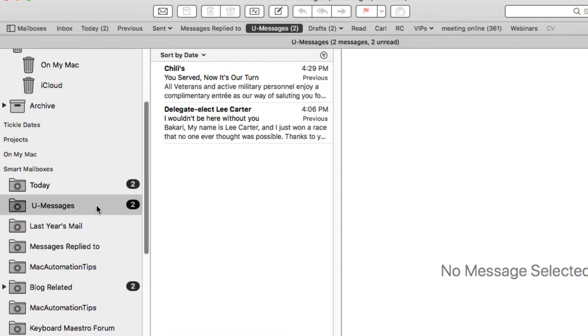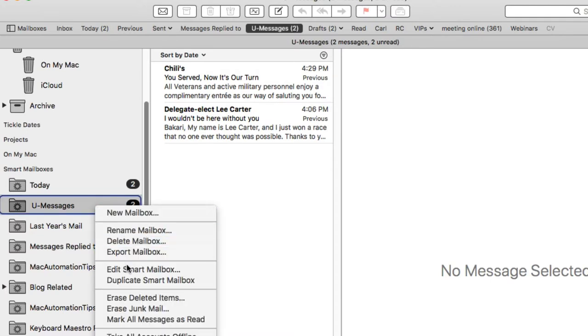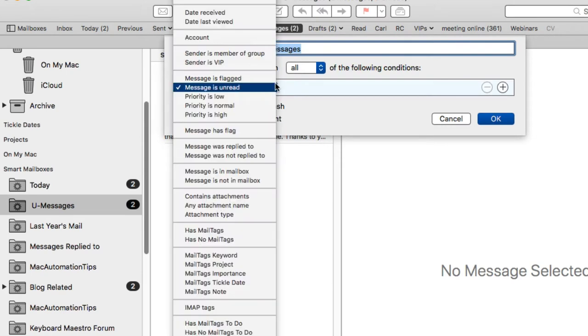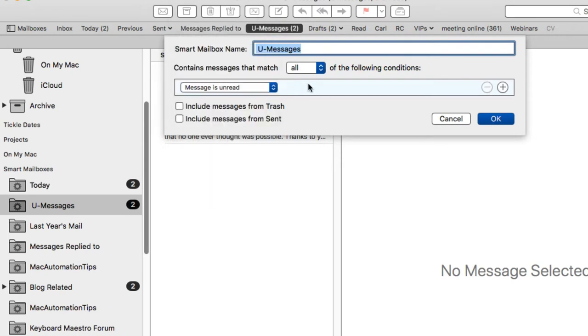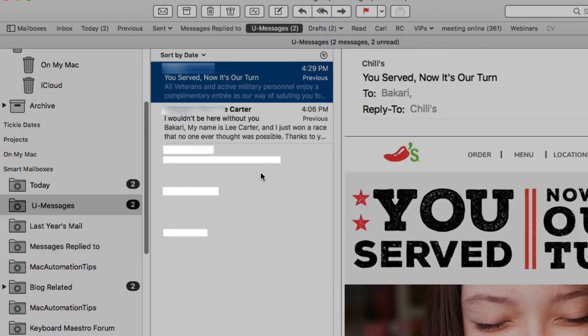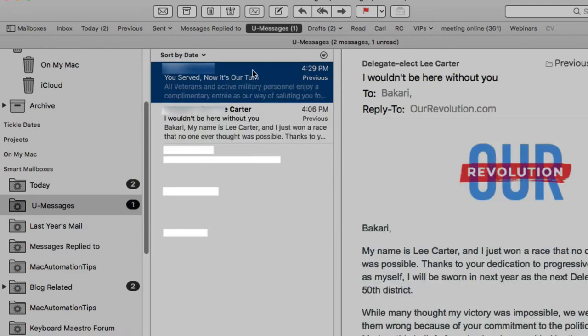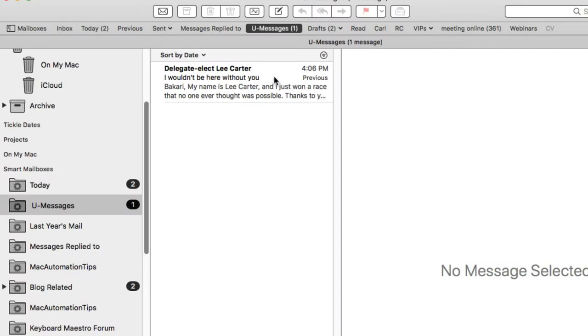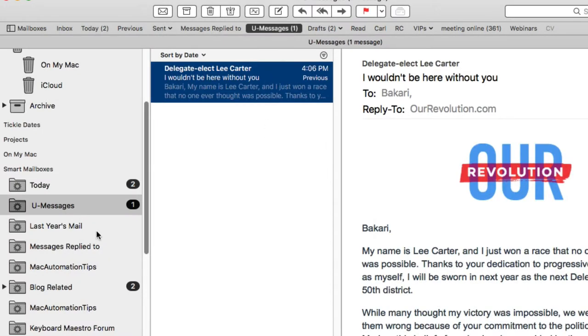All right, the next one that I use is called Unread Messages. Let me show you this one. It's basically just the messages that are unread. I typically try not to check my emails more than three times throughout the day. But when I go there, I can quickly see any messages that I haven't checked. Once those are read, they automatically disappear from that mailbox. There you go, see, it automatically disappears once you check it and read it.